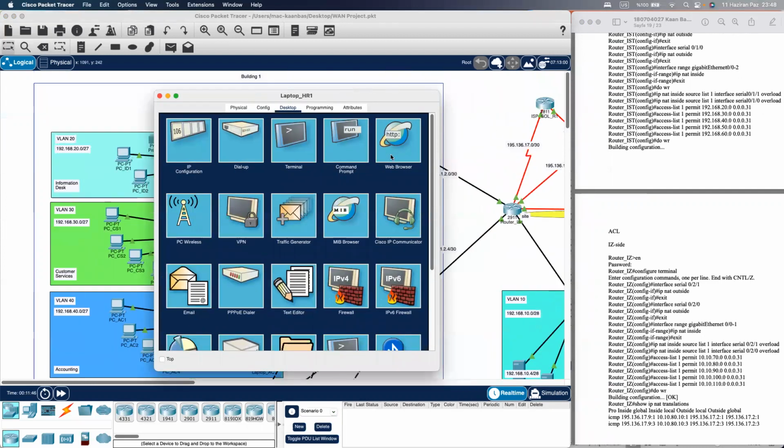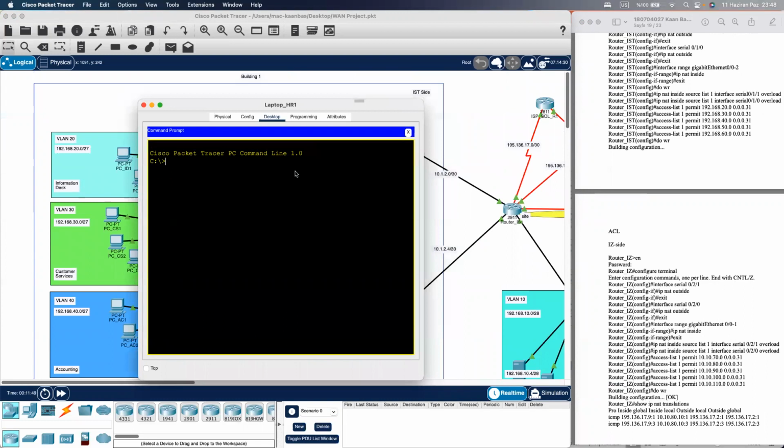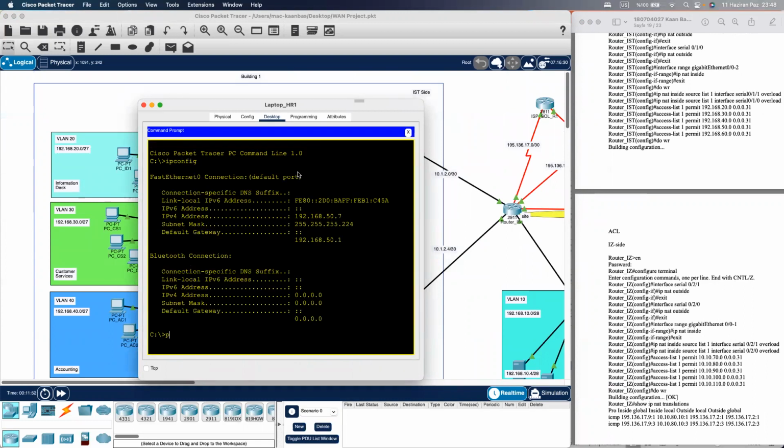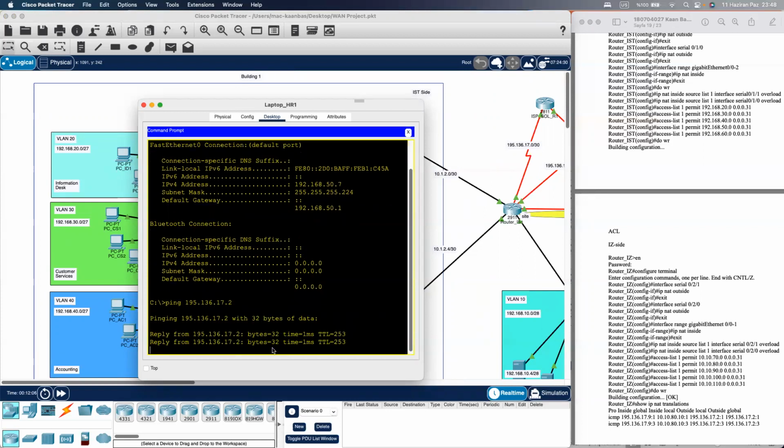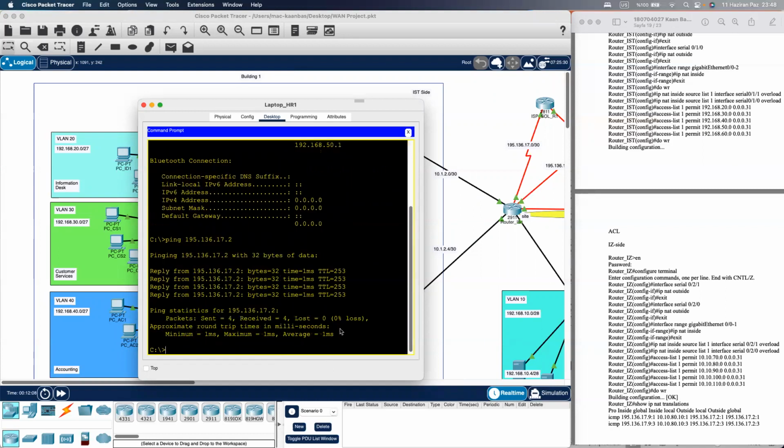Okay, we will check my IP, and my IP is 15.7, and ping the ISP router. I'm pinging, and this ping indicates that all of the ICMP packets are successful.